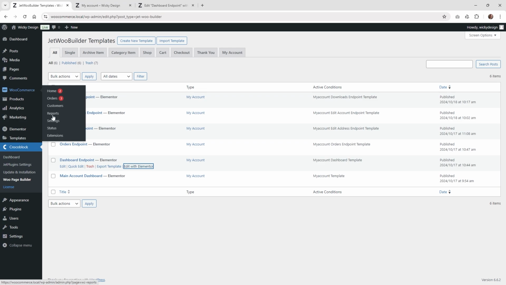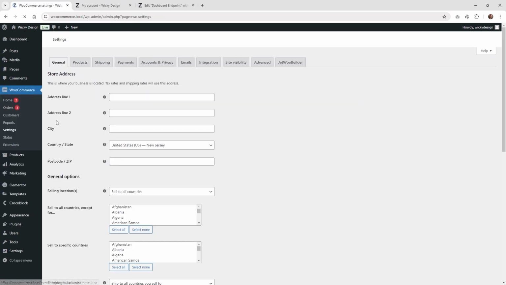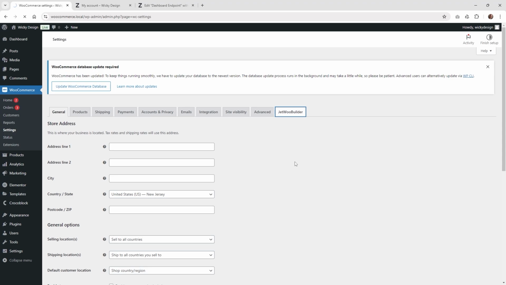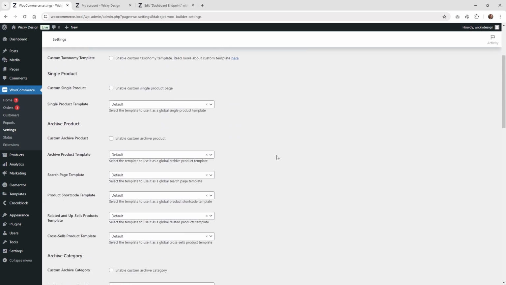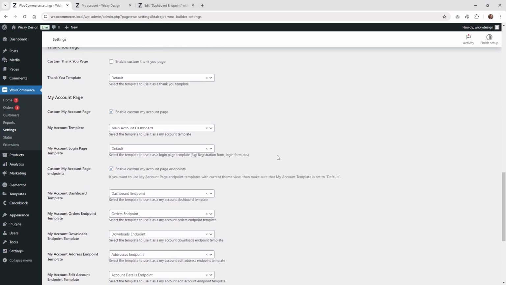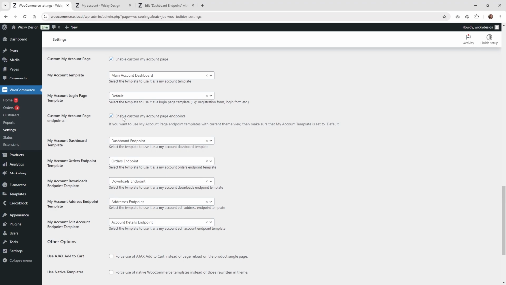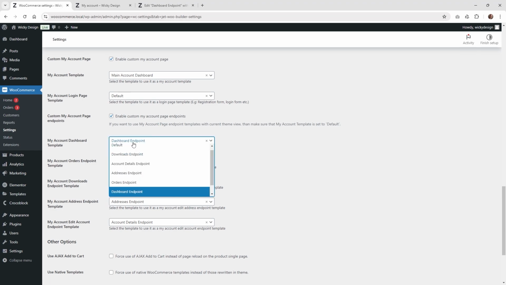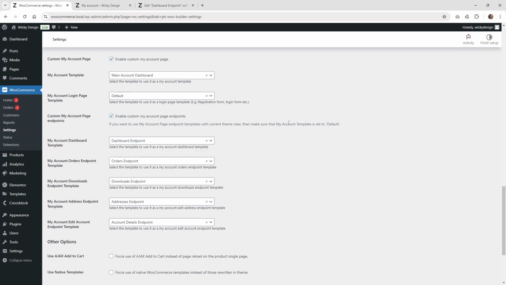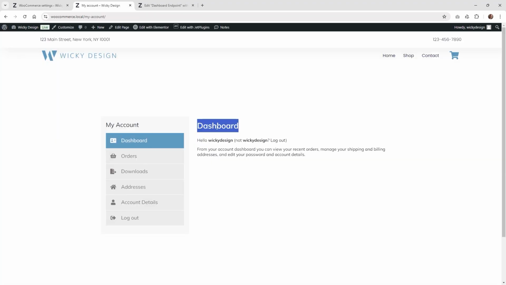So if you go underneath WooCommerce, settings, then underneath JetWooBuilder, just go ahead and click that, and then scroll down to the bottom of this page right here. And then you're going to want to click this button where it says Enable Custom My Account Page Endpoints. And then it gives you a little description. If you don't create one, like let's say we didn't create this one, you could always just keep it at default, and then it will pull in the default WooCommerce one, but still keep the layout of everything.